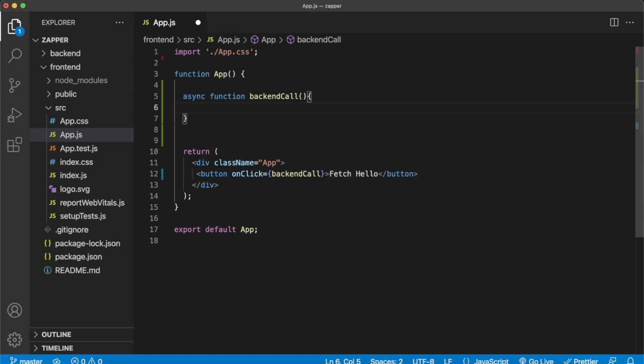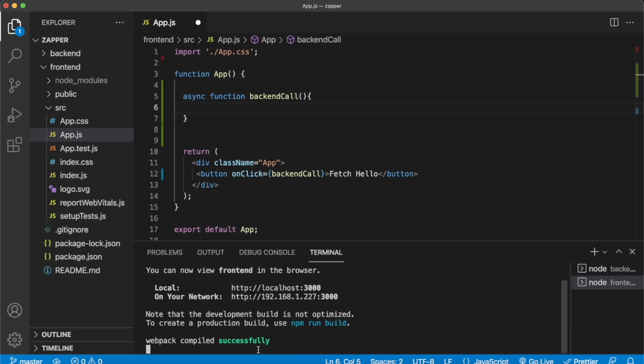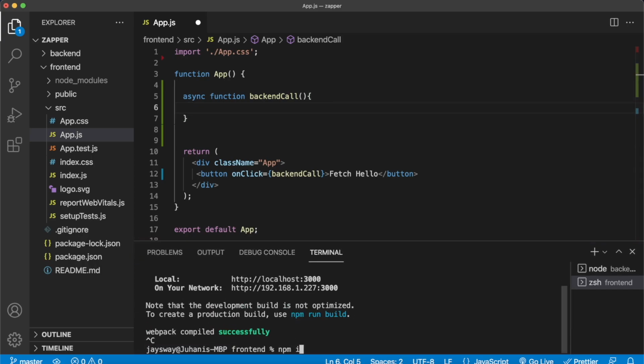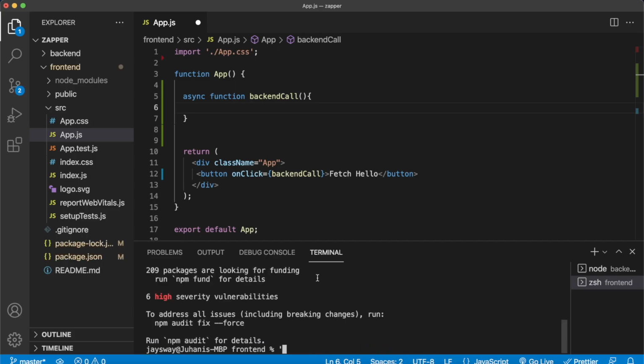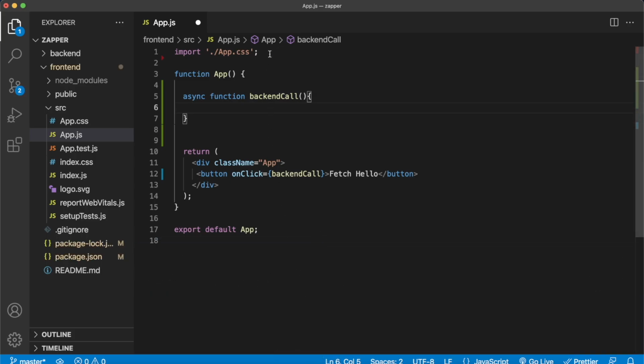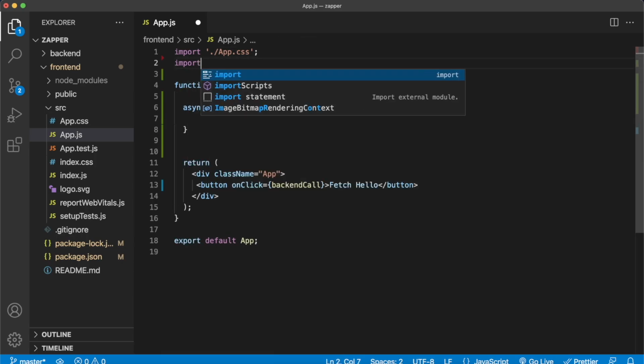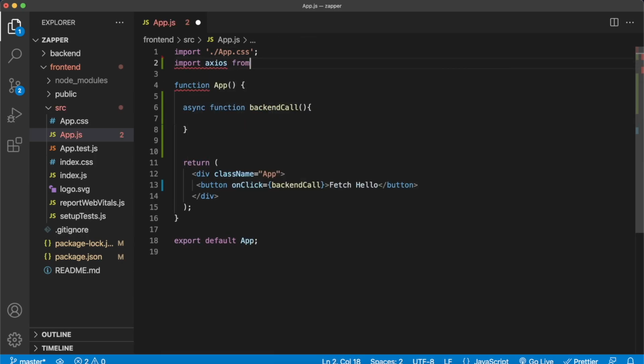And now to make that fetch to our backend, we have to install Axios. So over here, open up the terminal. We can close our front end for a while and do npm i axios. All right, so that's installed now. Close the terminal again and import Axios into our project. Import axios from axios. So this will allow us to make an API request to our backend.